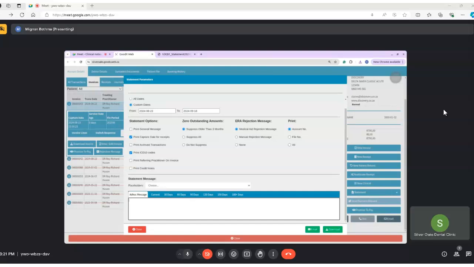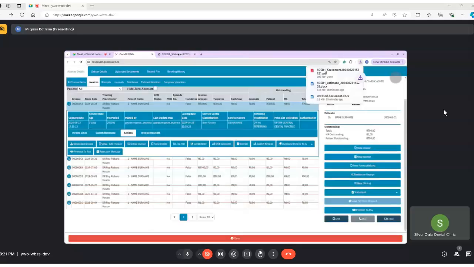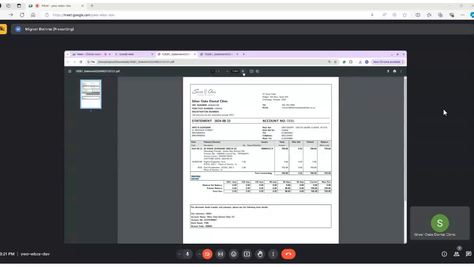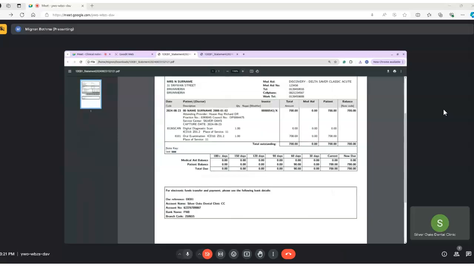That's great. So I'm just going to show you. If we download it, there we go. That's the note key. That's the message that we just typed in there.